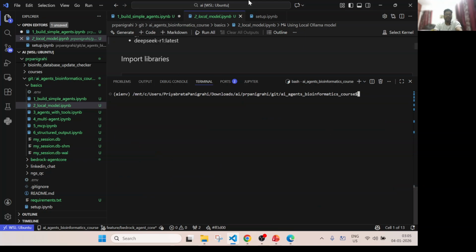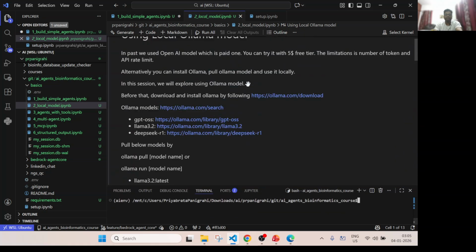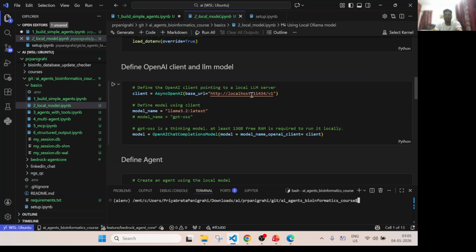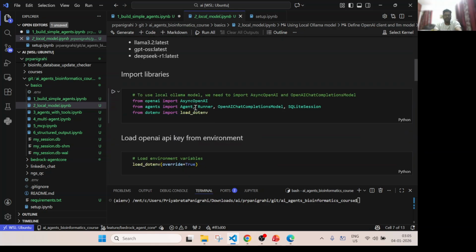And now this is running in my local host. Where is it running? On port number 11434. When you install Ollama, it runs on this port. It is available so that you can interact with it through these localhost API endpoints. So that's how the local Ollama model works, and I do not have to pay for it.